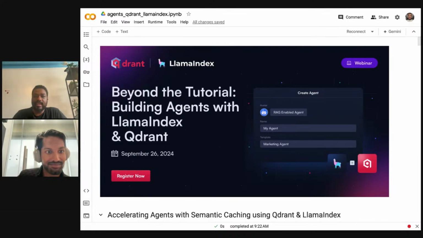We're talking about building agents with LlamaIndex and Qdrant, taking you past the tutorial. We're going to wait about, I'd say about 5 minutes here, wait for people to flow in, and then we're going to go ahead and get started.